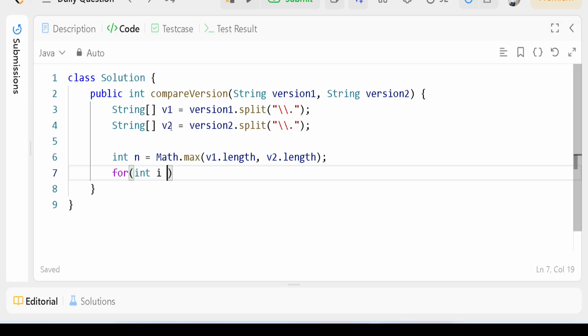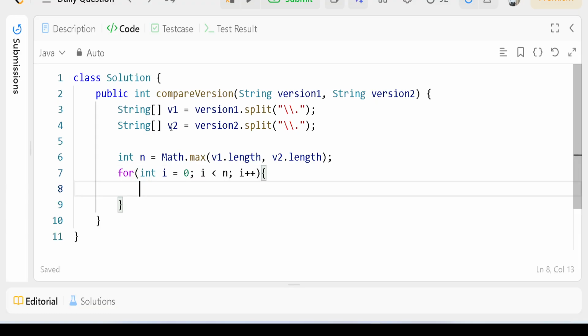So I will start from 0 and go for less than what? n, and i++. All the strings should be compared in both, all the indexes should be visited. That is why we have taken n as the max value. Let's suppose this is ABC and this is only A. Or let's suppose this is 1.1 and this is only 1, right? In that case, we should iterate over all the strings here. That is why we have taken this.